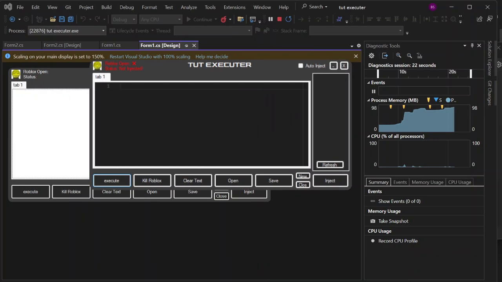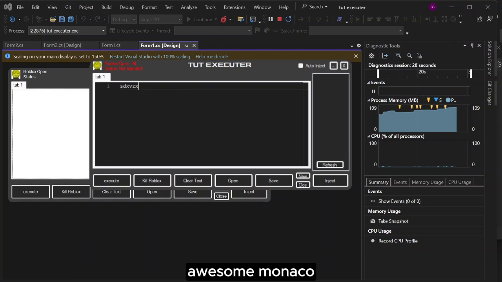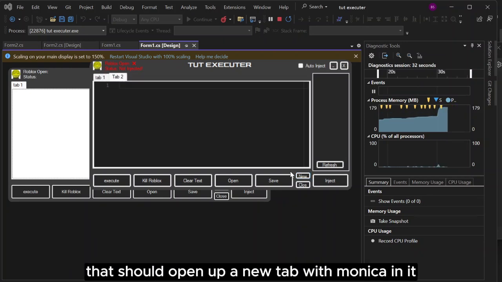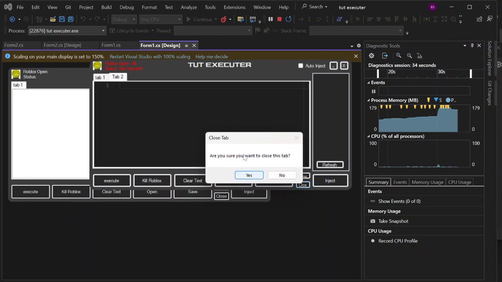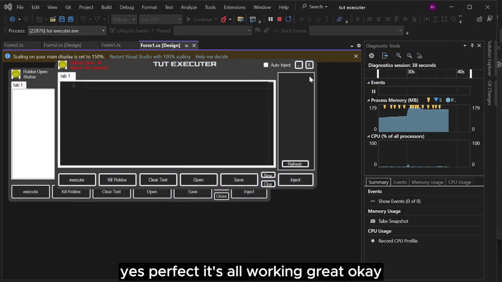Great. And now we can type in here. Awesome. Monaco. And now we can just push new tab. And that should open up a new tab with Monaco in it. We can just push close tab 2. And are you sure you want to close this tab? Let's push yes. Perfect. It's all working great.